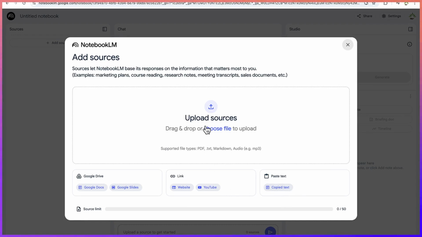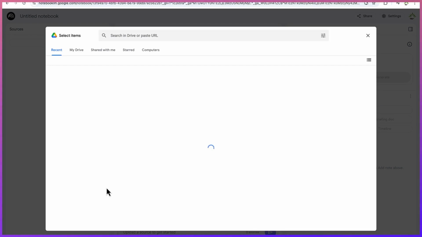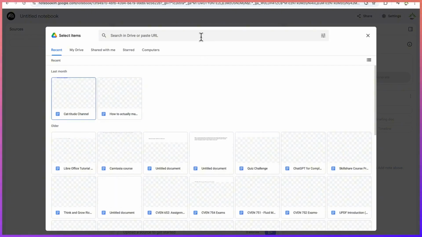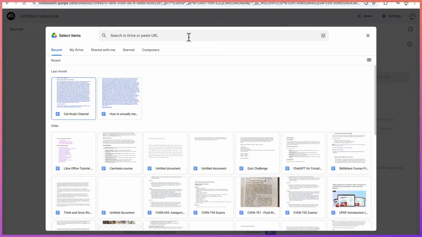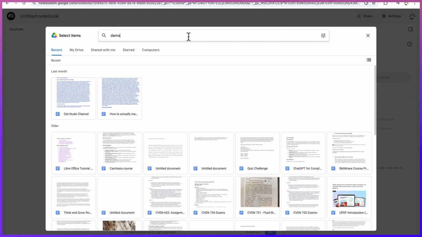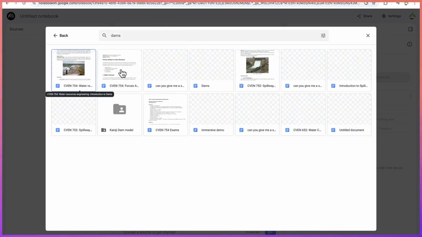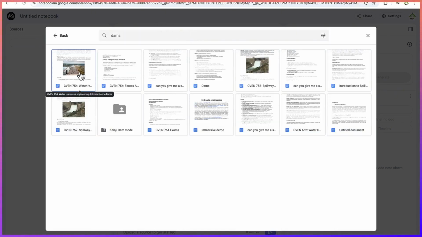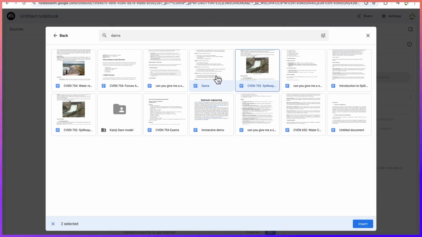So let's start by adding something very simple. Let's talk about adding some docs. Okay, so let's click on this. Of course, you have to connect it with your Google account. So in this particular account, I have some documents related to dams. You can just search, and I can select this one, dams, and probably spillways. Let me select these two, and then I can just click on insert.